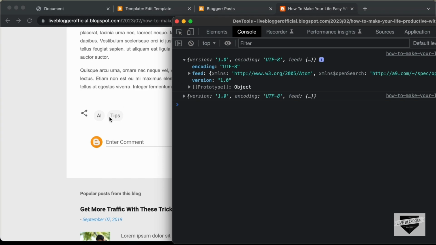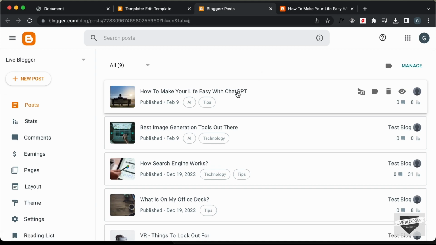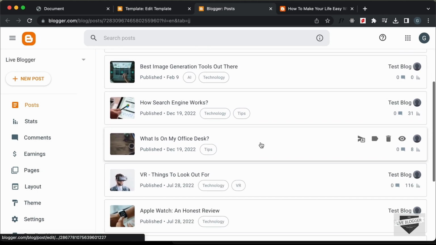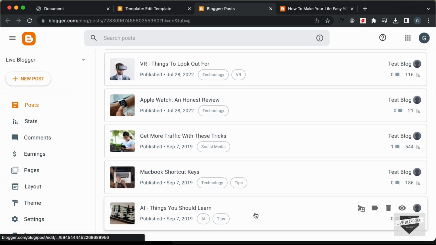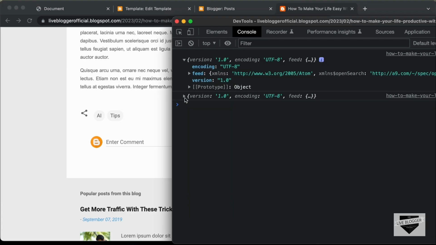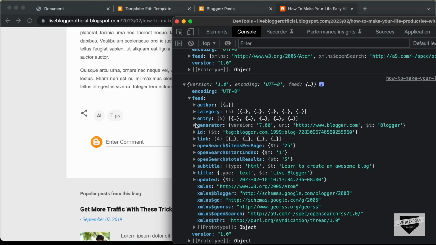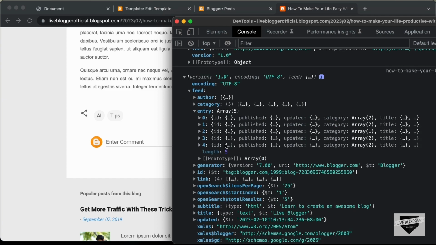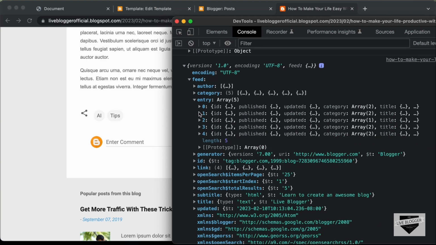The next label that we have in this post is tips. So if you go back to our list of posts, here we can see for tips we have 1, 2, 3 and 4, 5. So we have 5 posts in total. Let's go back and open the second list of posts, go to feed and go to entry, and here we can see we have 5 posts and everything is working alright. So we are getting the correct posts displayed here.